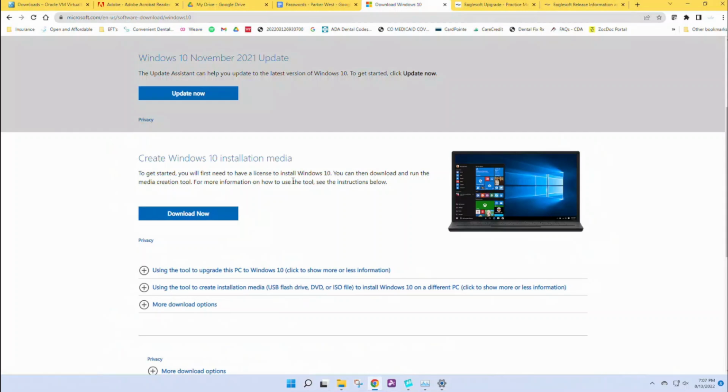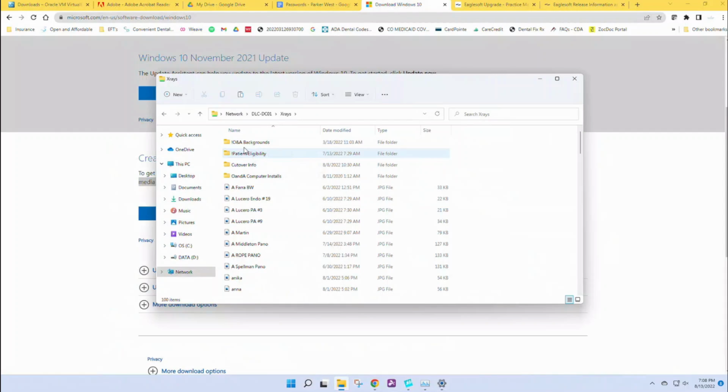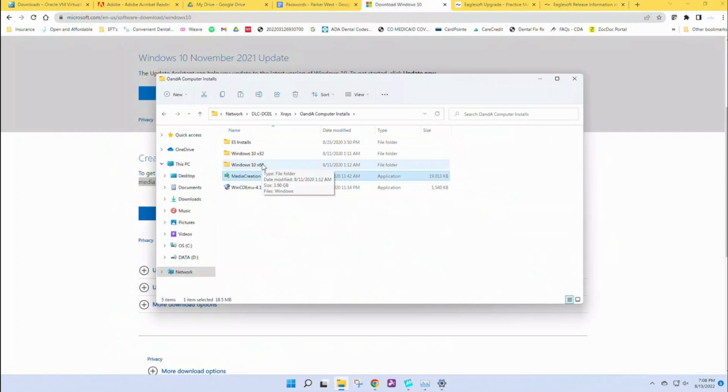The other thing, in a lot of senses, you're going to need access to your server. In this case, I'm using the Parker office. Usually what we do is, in our X-rays folder, we put all of our installation stuff. So we've already downloaded the media creation tool, and we've created the Windows ISO here, so we won't need to download it again, but I'll show you how to do that.